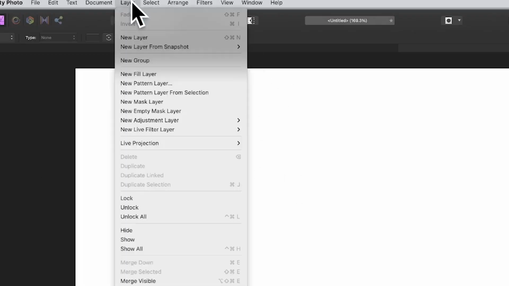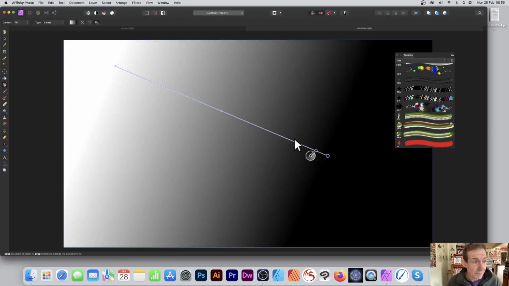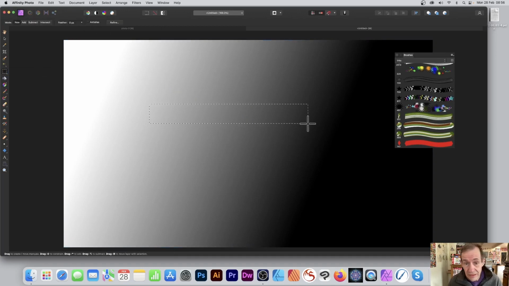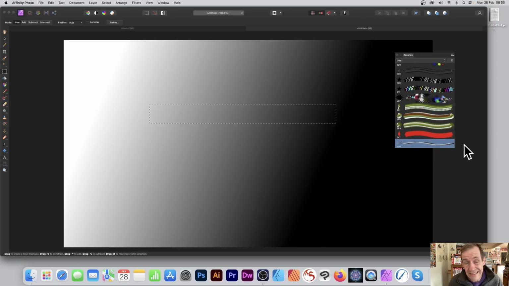Go to the gradient tool in Affinity Photo and then go to a layer and new layer, add a quick gradient. And again, you can use a selection, so go to rectangular marquee tool, select that area, and then go to right side menu and then down to new brush from selection. And again, you can see your brush added there.